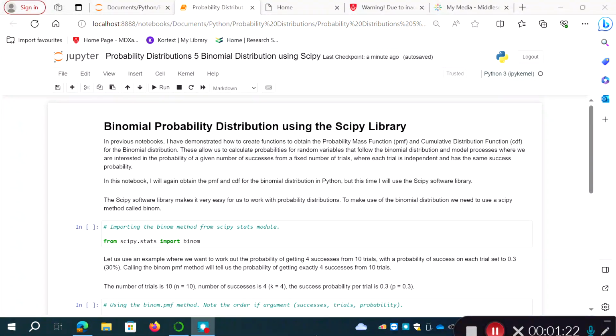As I said, I've demonstrated previously how to create functions to obtain the probability mass function and the cumulative distribution function for the binomial. Having these two things allows us to calculate probabilities for random variables that follow the binomial distribution and model processes where we're interested in the probability of getting a number of successes from a fixed number of trials, where each trial is independent and has the same success probability.